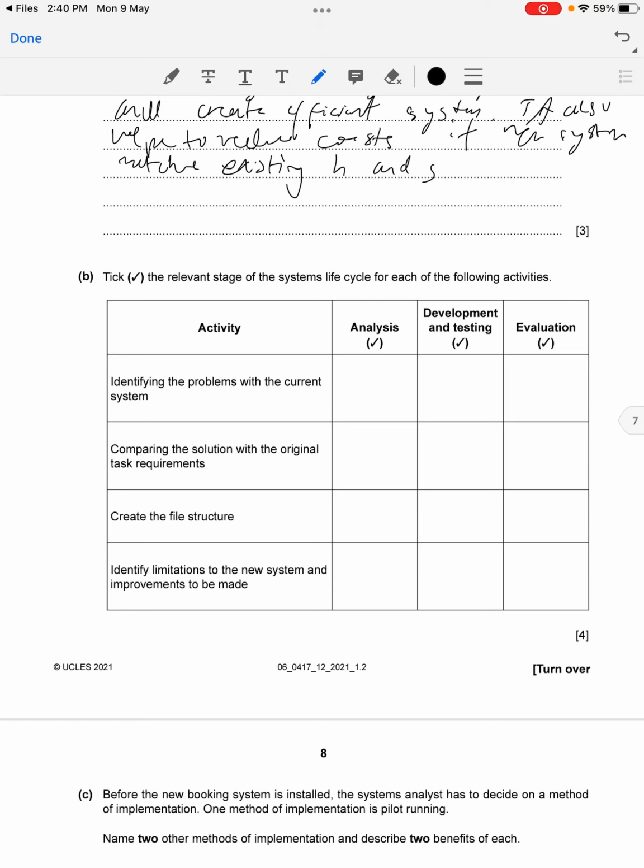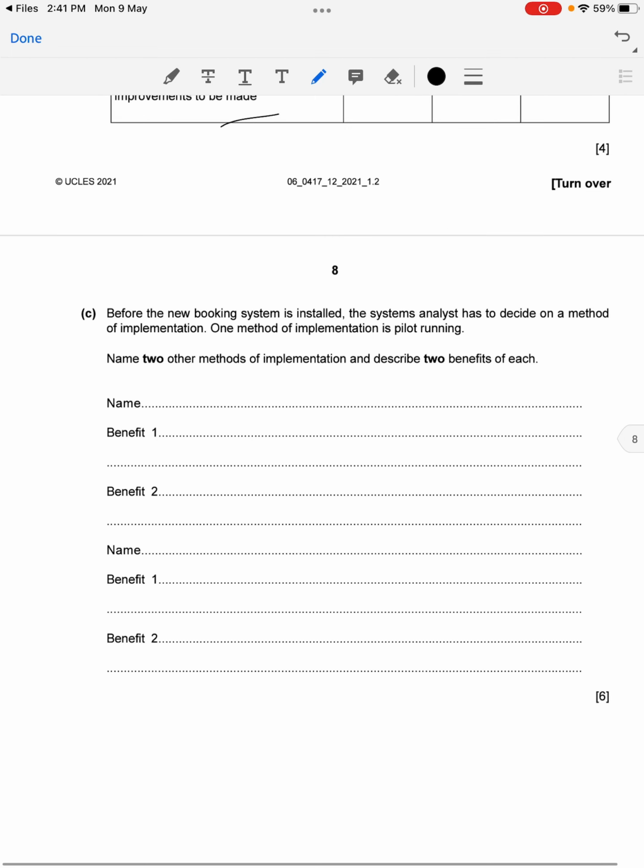Okay, again there's a lot of tables on this question for 4 marks, so that's pretty good actually, guys. So identifying the problems of the current system, right? So this is in which stage? This is coming under system life cycle. You need to know this in and out. So it's coming under analysis, comparing the solution with the original task requirements. It's more like evaluation. Creating a file structure is more like development and testing. Identify limitations. This is all done while evaluating, okay? So there you go, 4 marks already easily scored.